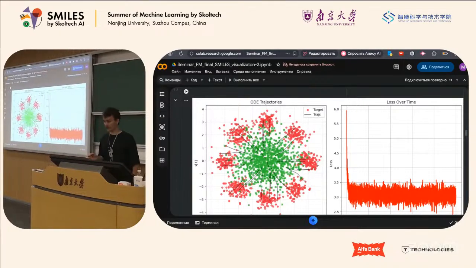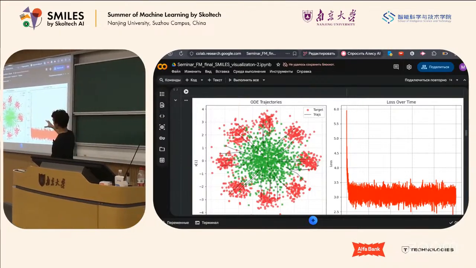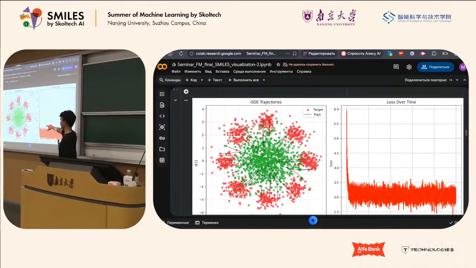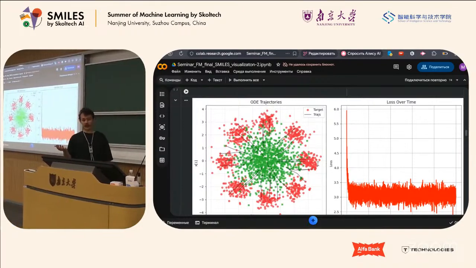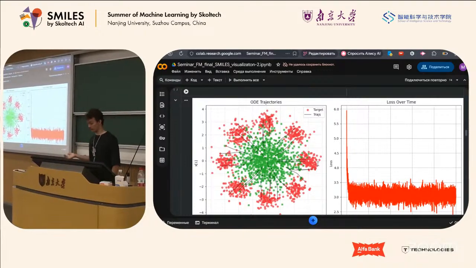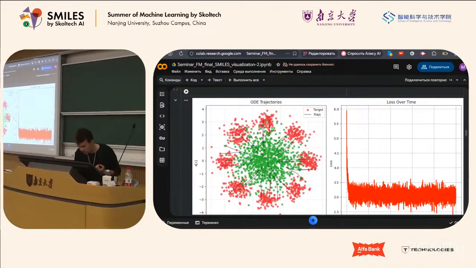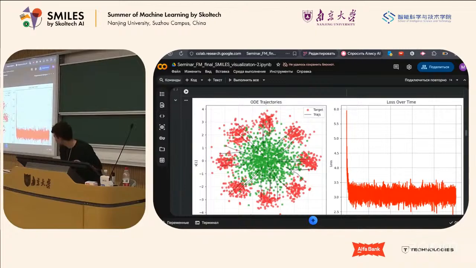However, if we take a look at the trajectories, you can notice that they are not exactly straight. Well, yes, they are, let's say, relatively straight. However, if we take a look at, for instance, yeah, can you see? Yeah, you can see.